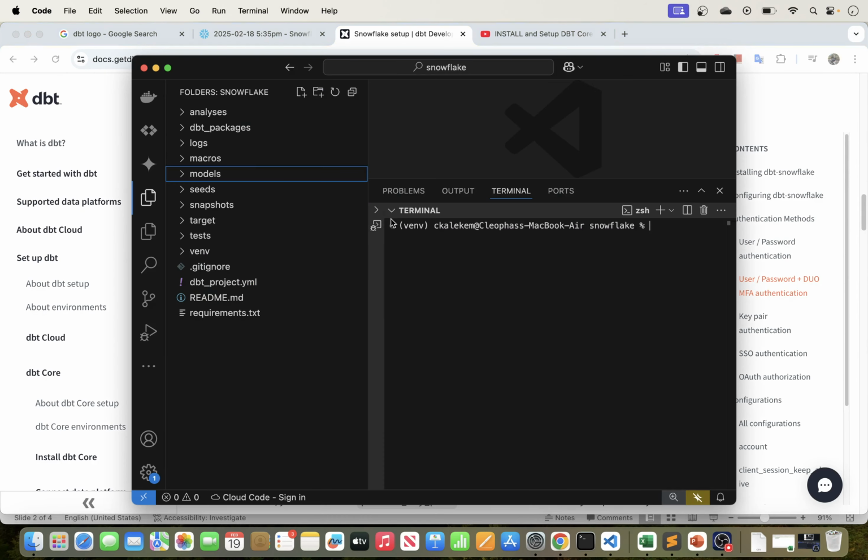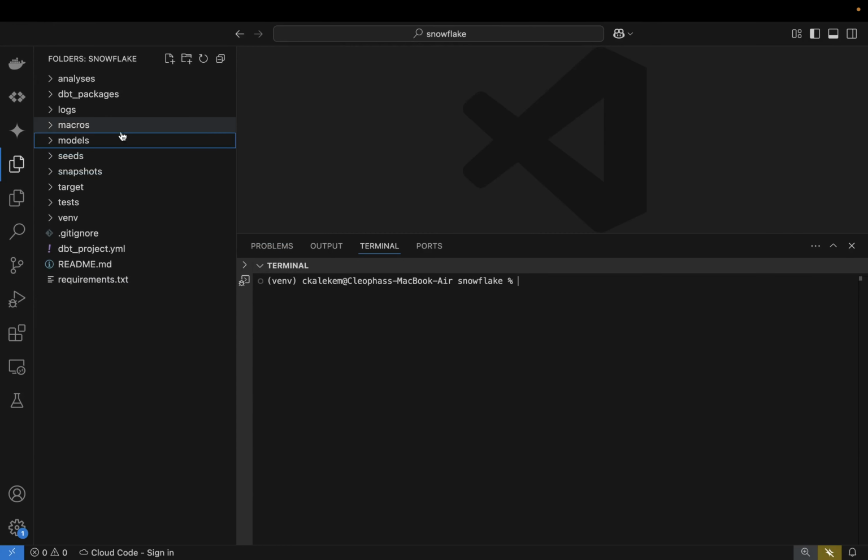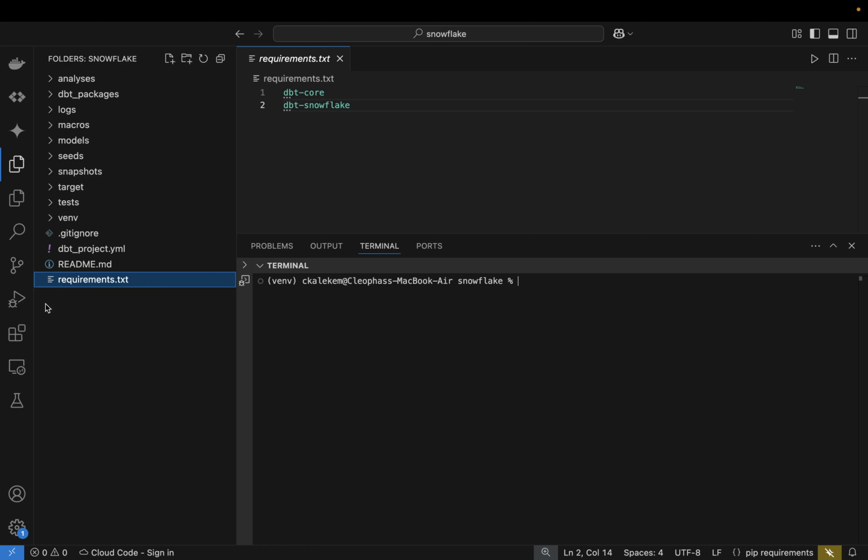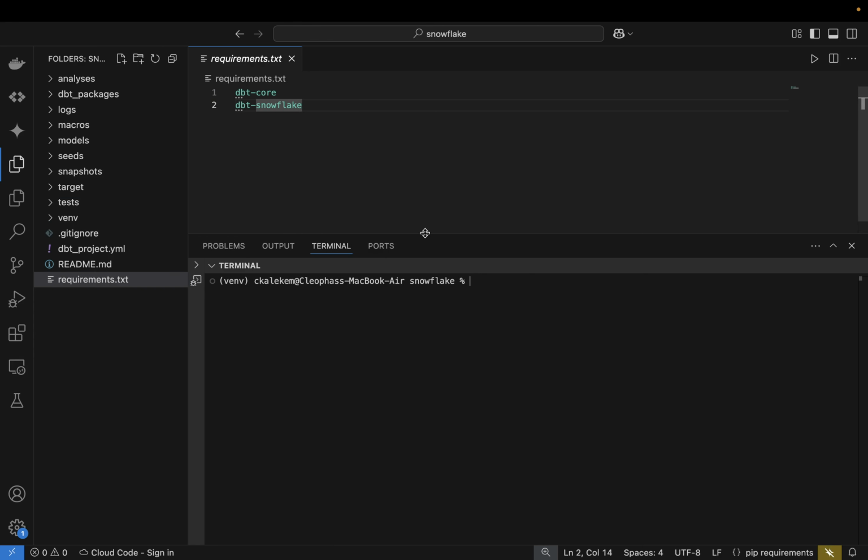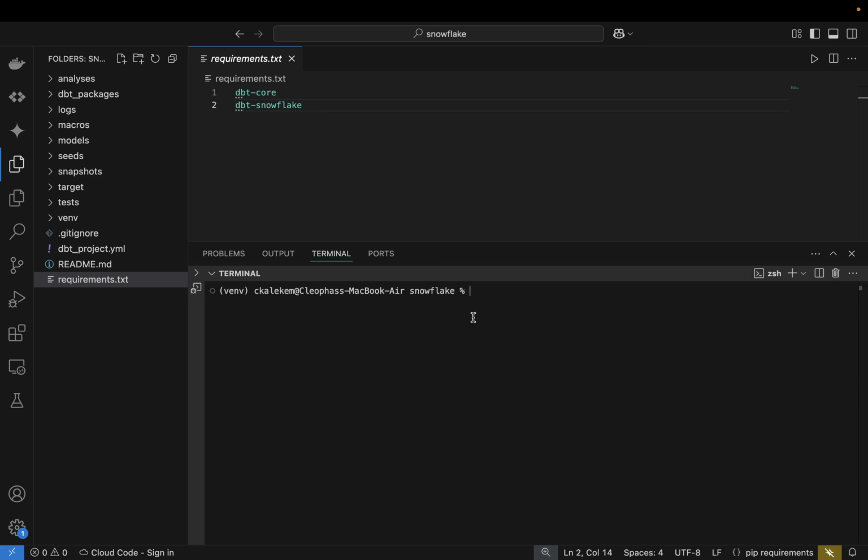Once you have that, you will have something like this in your Visual Studio Code, and this is how your structure will look. In my case, I have all of this ready. I put the requirements.txt here, basically dbt core and dbt Snowflake, and now just to show you that we have our dbt talking to Snowflake.